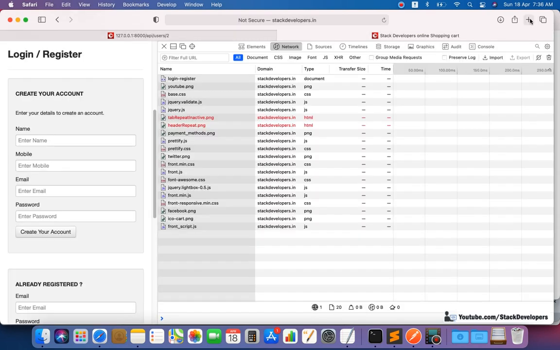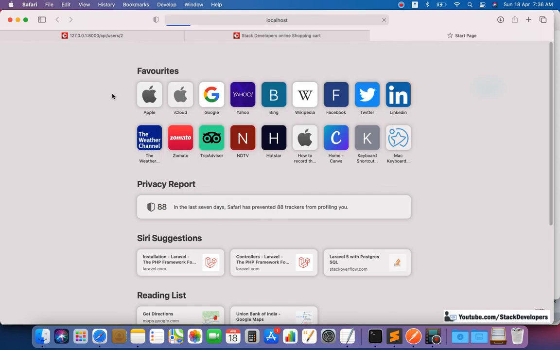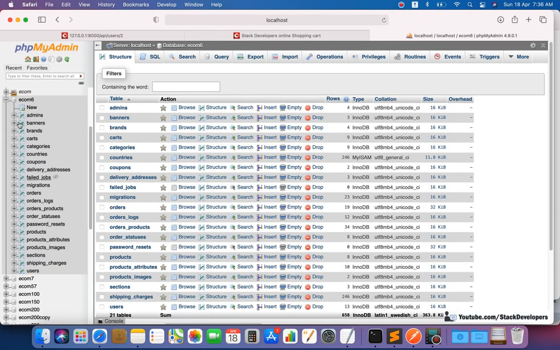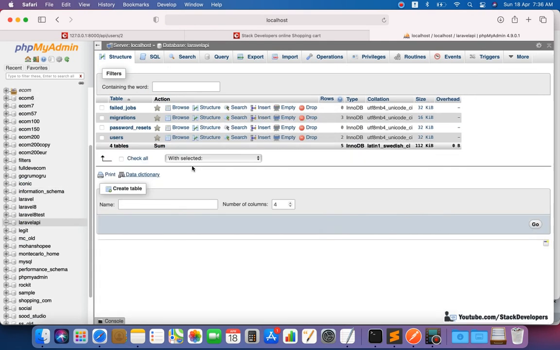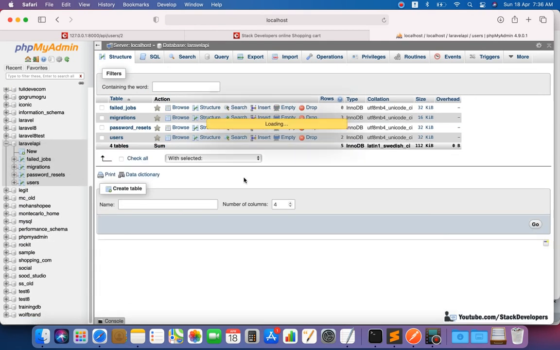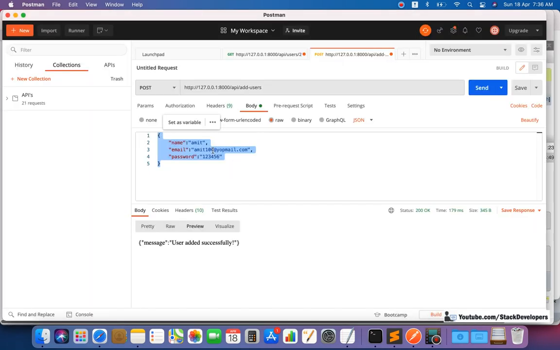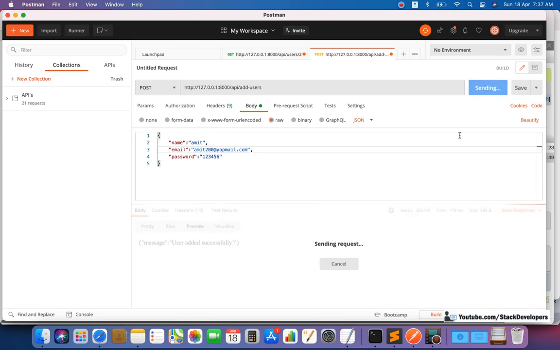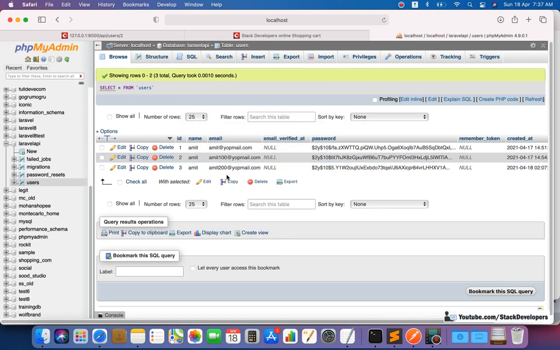The data gets saved in the database. I will open the database as well, and here you can see we have made the Laravel API database. This is the users table, and it will store this data. If I send another entry here, Amit 200, it will get saved there as well. Refresh, and you can see the Amit 200 entry has come up here.